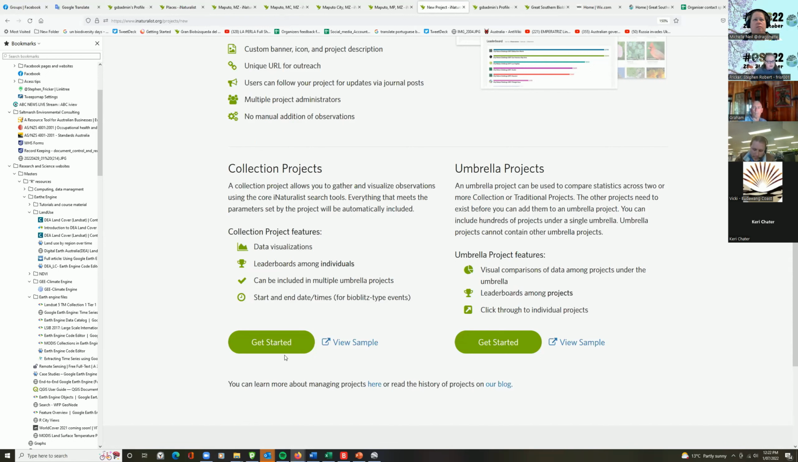The other one is collection projects. Can I just interrupt for a second for the umbrella? Yeah. So in Redland City, we're actually using umbrella projects to track all of the citizen scientists and all of the citizen science that's happening in Redlands. I'm not actually a member of the council, but this is how I've showed them how to do it.